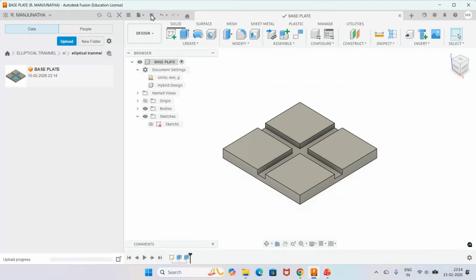So once you do that, the first part of the model of the elliptical trammel has been completed, or the model has been created now. It will take some time for the base to save. Yes, it is in cloud. Then we will go back.